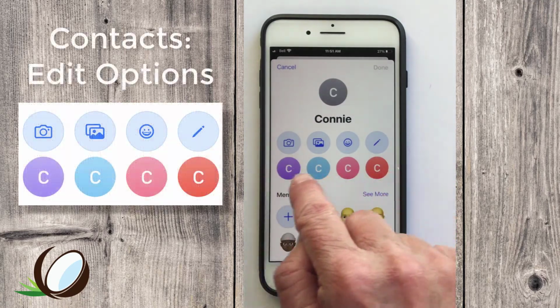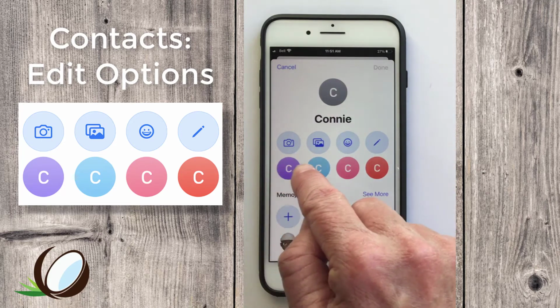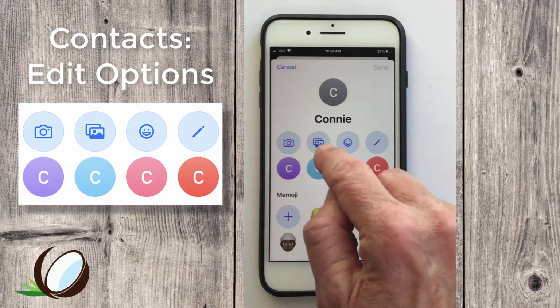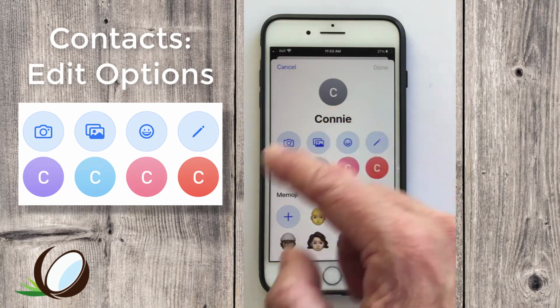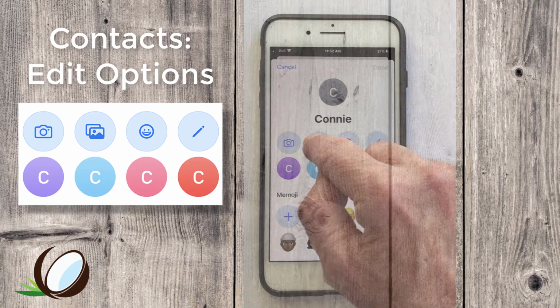These are our current default choices, so I could, in other words, I could change the gray circle to a purple, blue, etc. Or I could take a photo of Connie, or I can go into the photo gallery, find a picture I already have and add that. So I'm going to show you that right now.